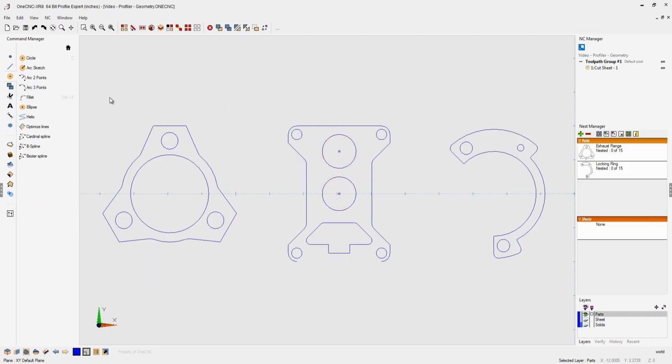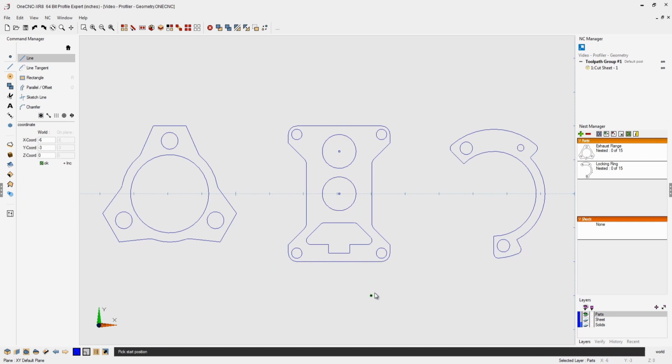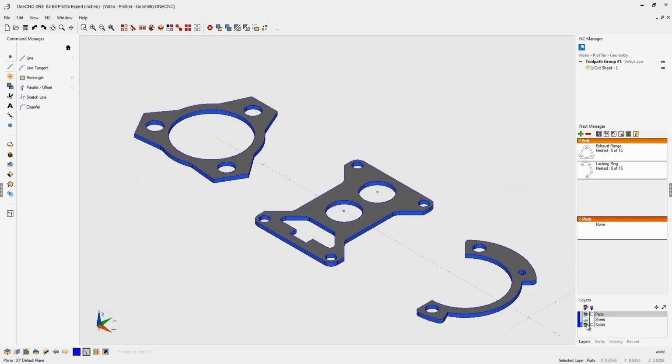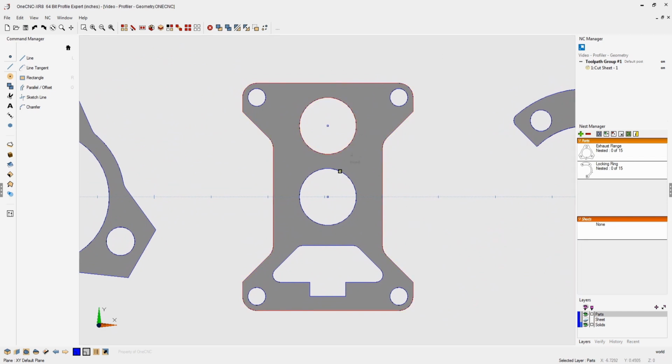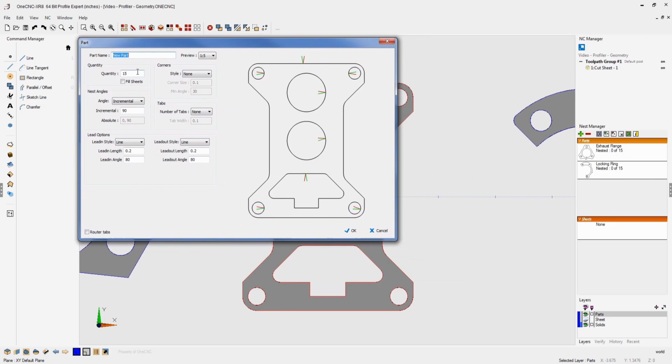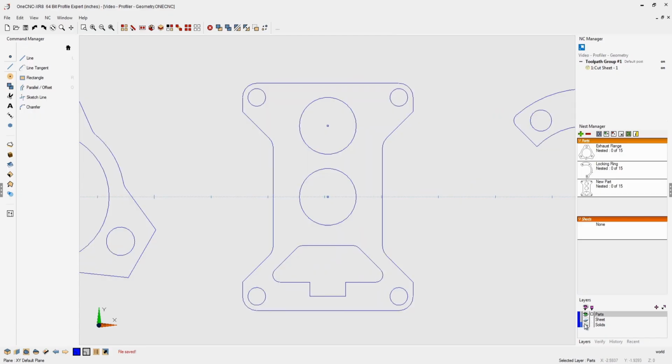Now let's take a look at OneCNC's robust profiler. OneCNC's powerful and versatile profiler provides CAD-CAM for plasma, laser, router, and waterjet. Geometry can easily be created within OneCNC or imported from third-party CAD systems.